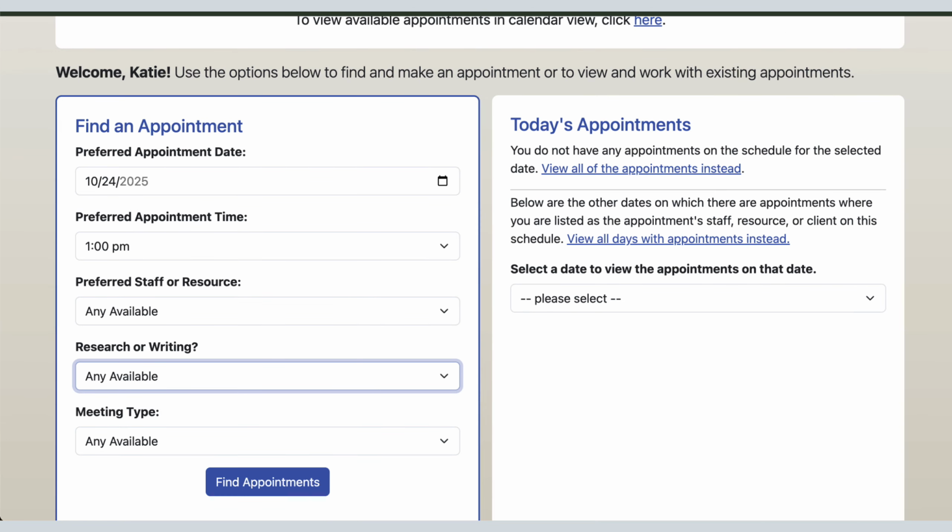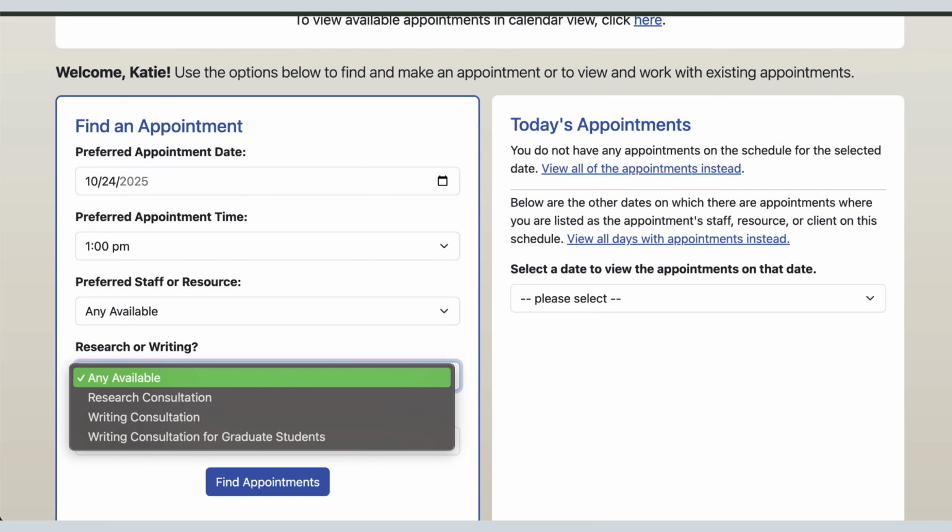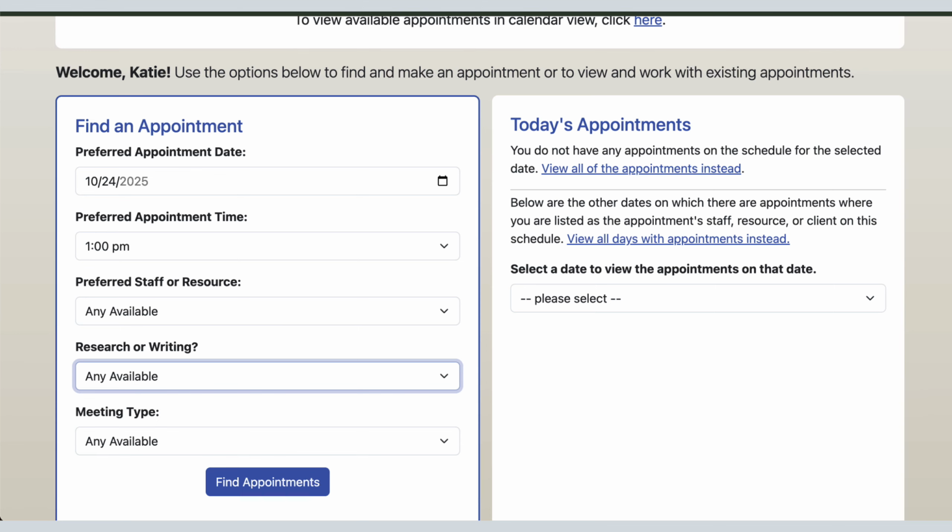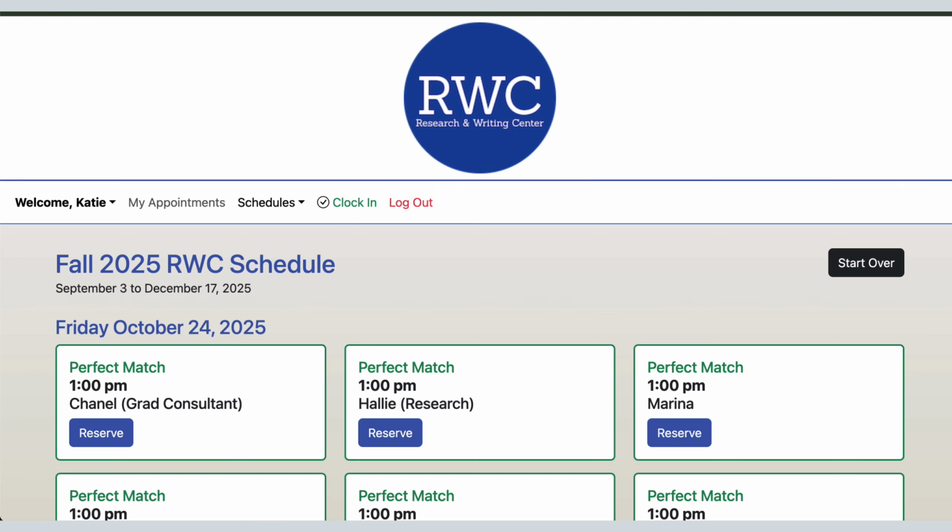If you're looking for help finding sources or doing other basic research, then select Research Consultation from this drop-down menu. If you're looking for help editing, revising, brainstorming, or otherwise writing your paper, select Writing Consultation. If you're a graduate student and you want to work specifically with a graduate tutor, select Writing Consultation for graduate students. Once all of that information is filled out, go ahead and click this Find Appointments box.